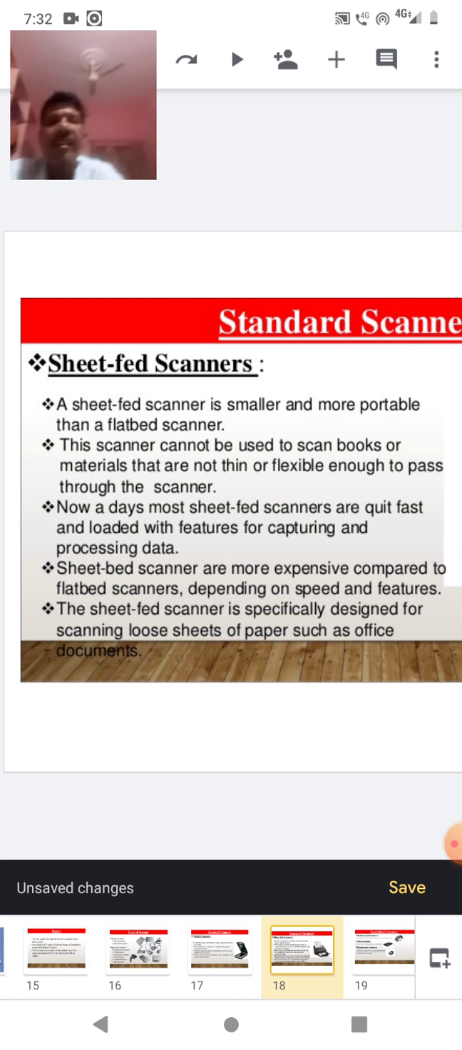These scanners take papers very fast and scan them, capturing and processing data most efficiently and in less time. Sheet fed scanners are more expensive compared to flatbed scanners, depending on speed and features. Here also, compared with the flatbed, the cost is high because these are faster at capturing data than the flatbed scanner.